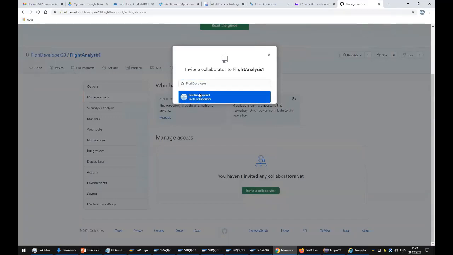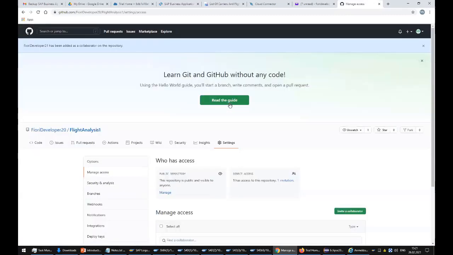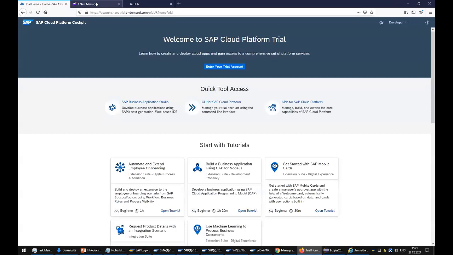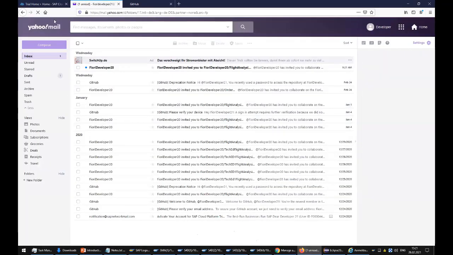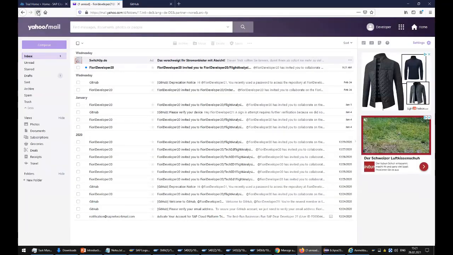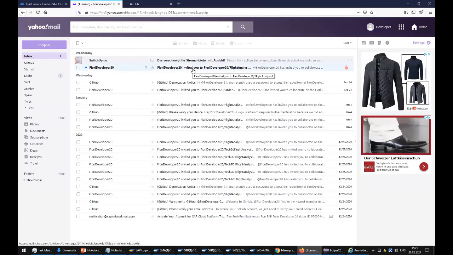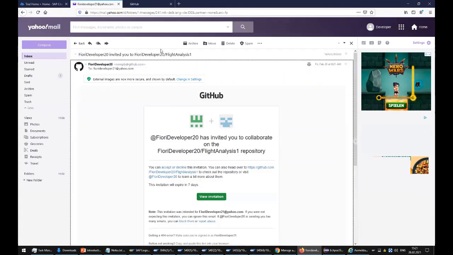And there it is, Fiori Developer 21. Add Fiori Developer 21 to this repository. And there we go. So now let's flip over to Developer 21. First thing Developer 21 is going to do is check their email. You come to email real quick, a quick little refresh, and then notice the email. Fiori Developer 20 has invited you, Developer 21, to collaborate for this particular repository.